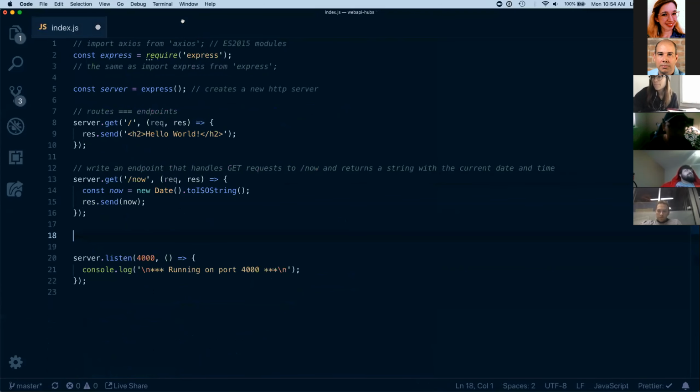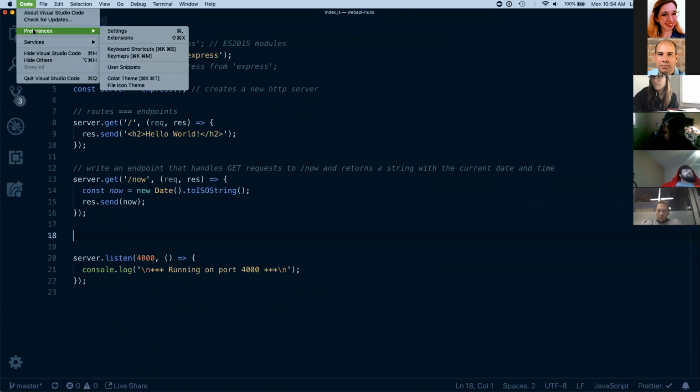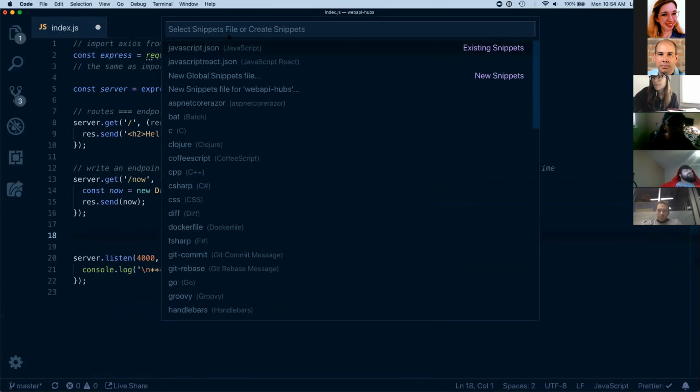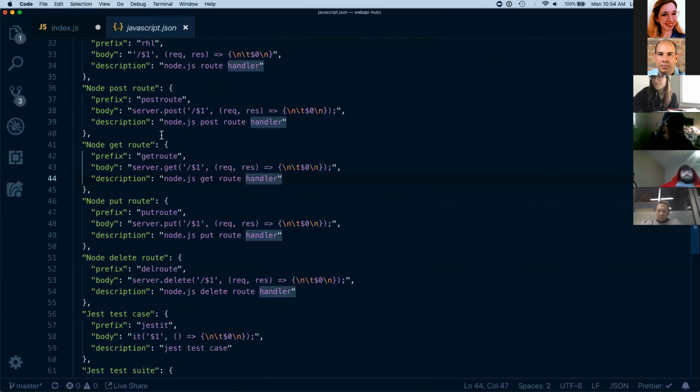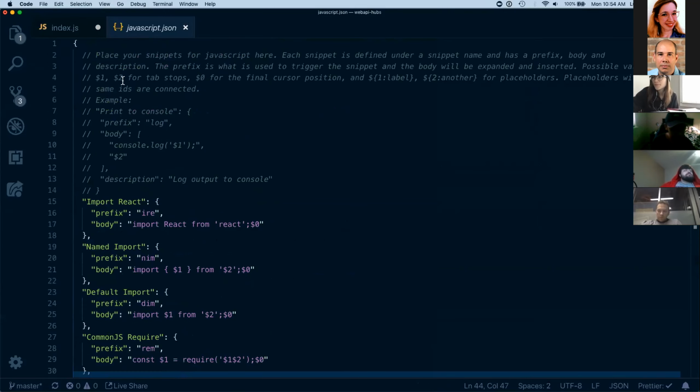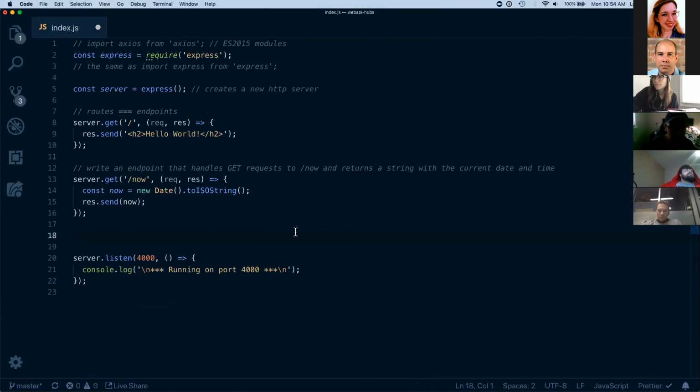So again, Code, Preferences, User Snippets, pick JavaScript here, JavaScript.json, and just paste that in there. And of course, reading this will let you know how to create your own if you want to have some others.